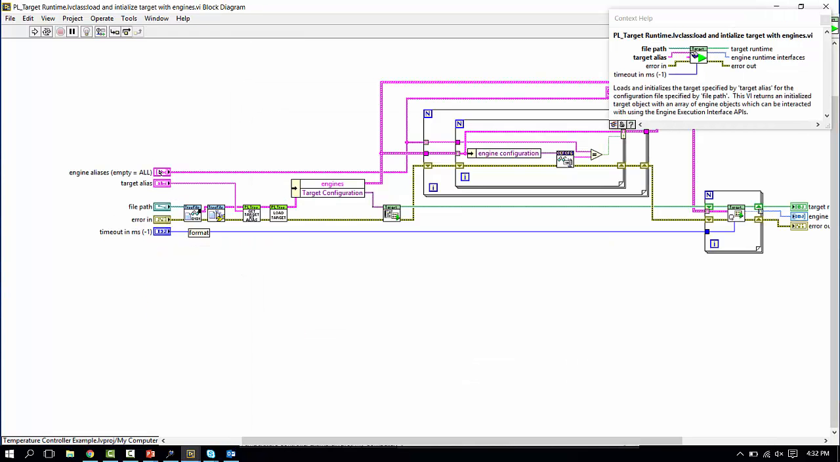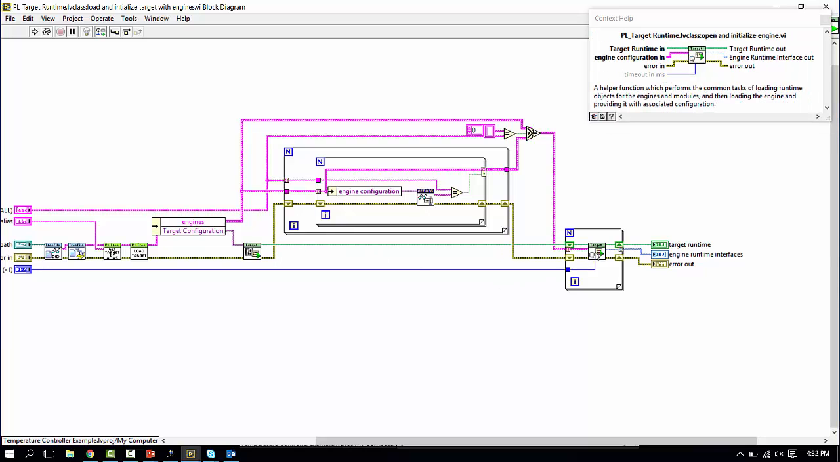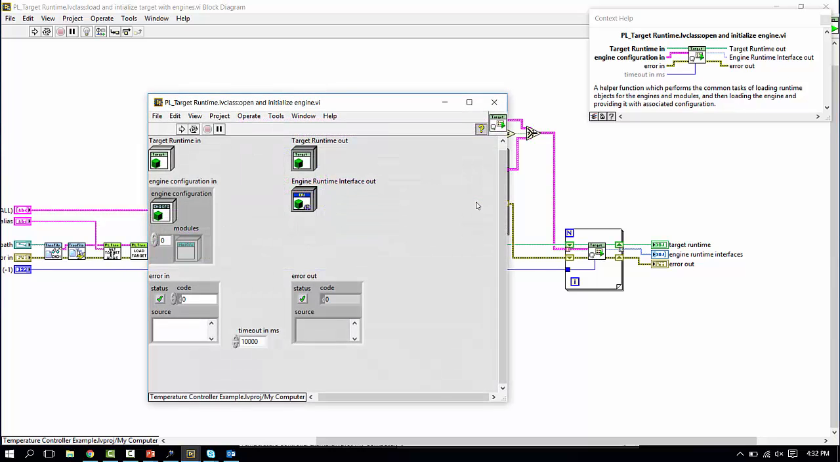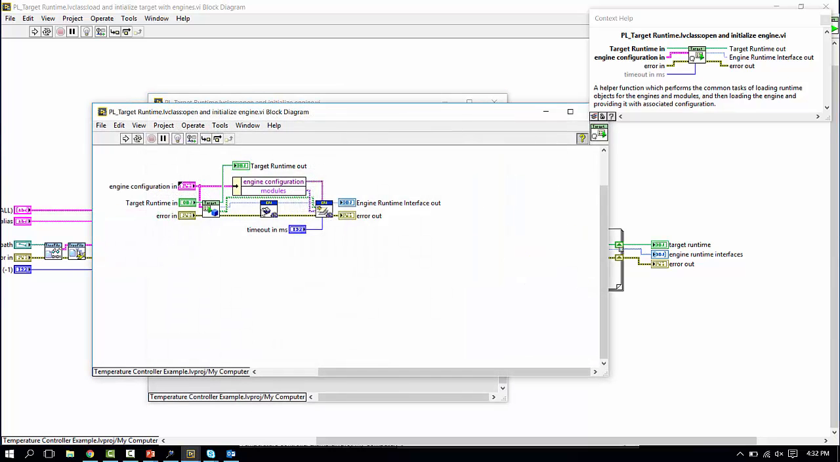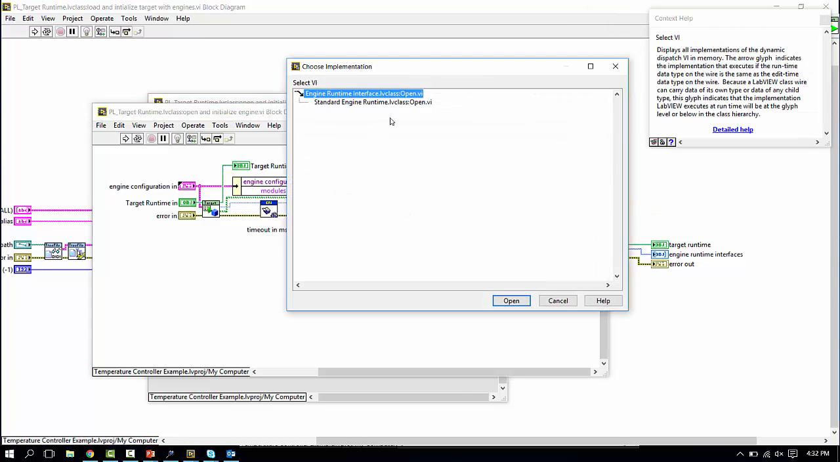Let's take a look. So, loading in the file, loading in the target, determining how many engines we've got and what configurations there are. Then over here is where we're actually opening and initializing the engines themselves. Here again, we're launching the engines. Now here's where they first hit a dynamic dispatch window.